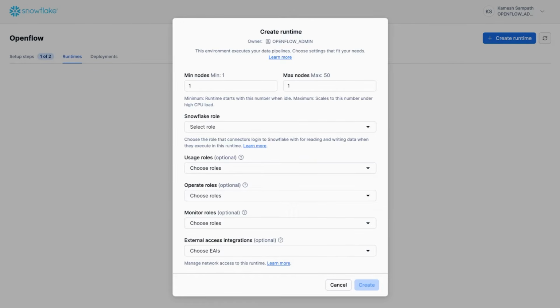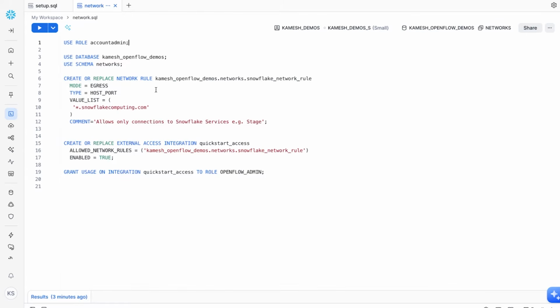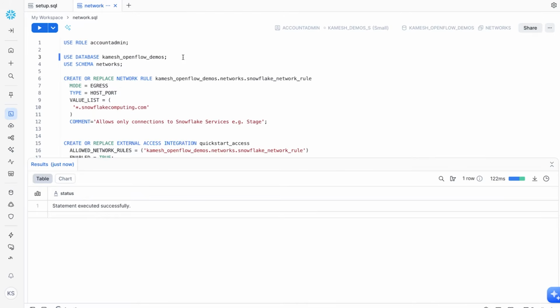So let's get back to network here. And then I'm using the account admin role, using an existing database and schema to put all my network rules. I'm going to create one network rule named snowflake_network_rule, because as part of this demonstration, I'm just going to show you how to put a file into a stage.